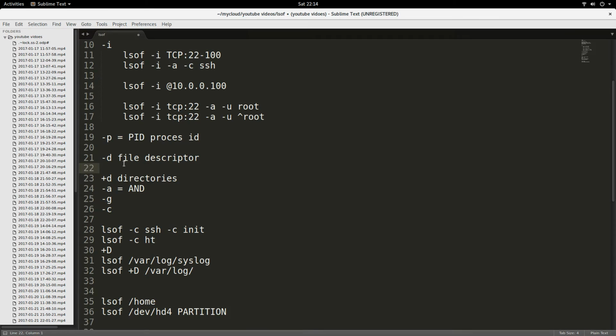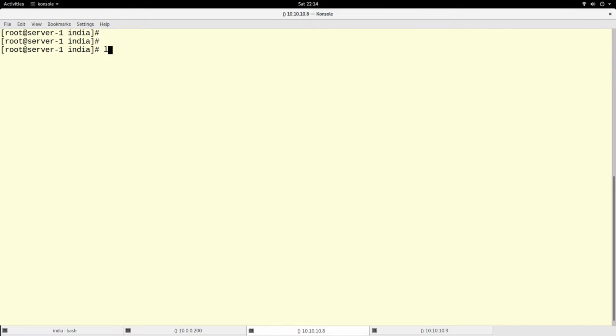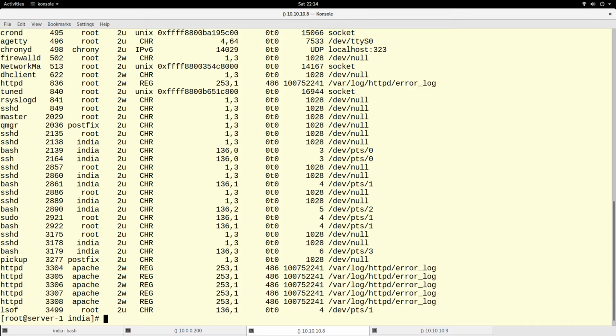One other option that I would like to show you again is the -d, which is file descriptor. So let me just quickly run that lsof -d. I want all the files that are opened by file descriptor number 3. Let me use 2. Sorry, 2 is the standard error, right?